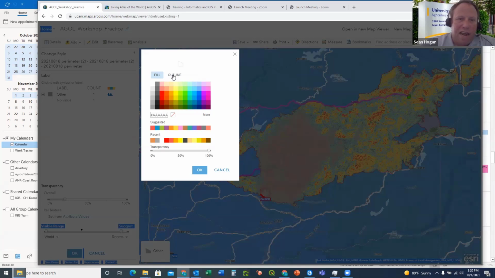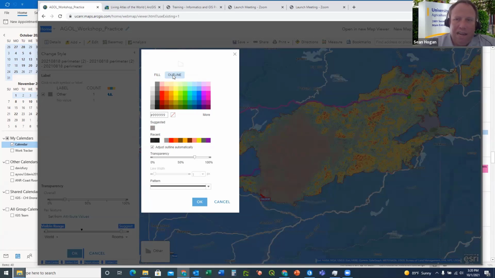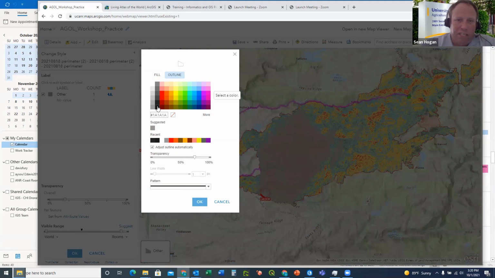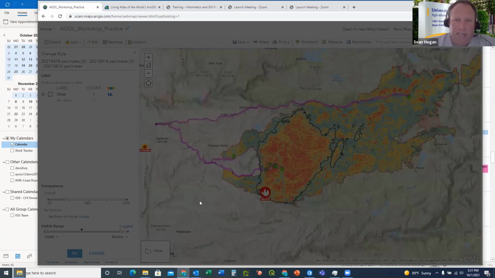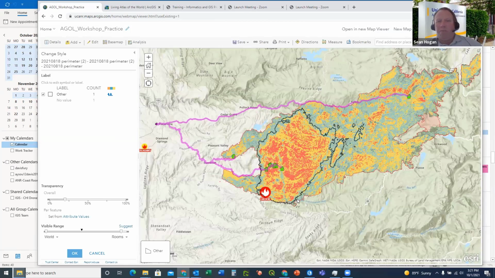And then click on outline. And for outline, I am going to click some color of my choosing. So it's going to be a dark outline with very little to no transparency. And then when I click OK, you can see the perimeter of the burn on that day.